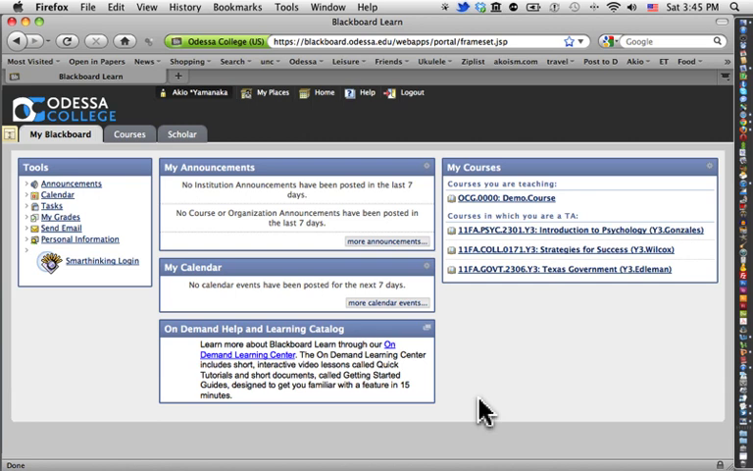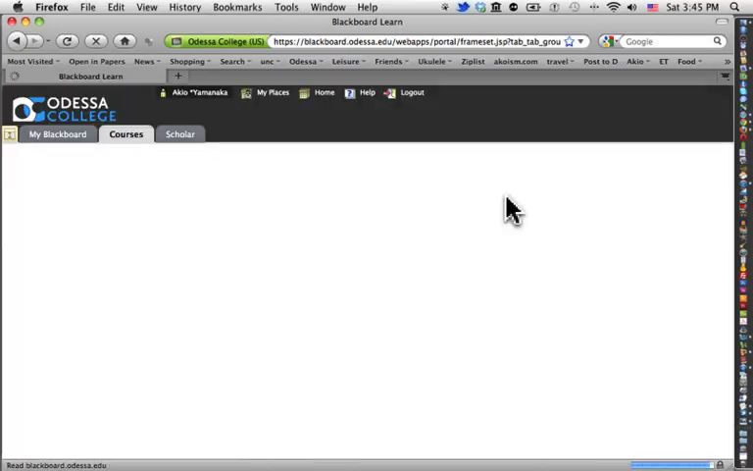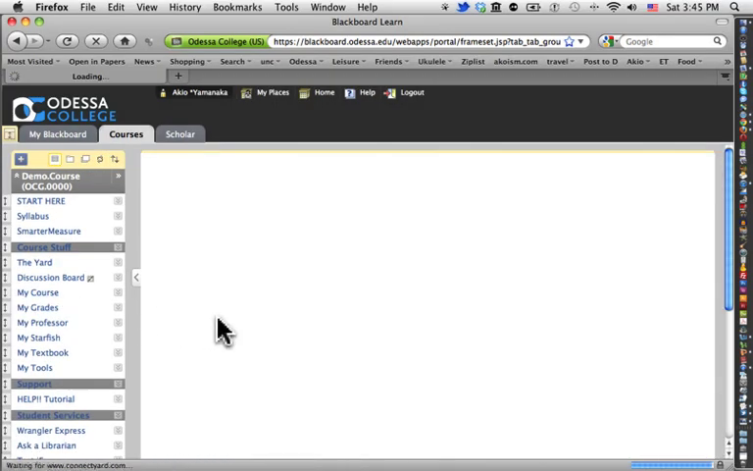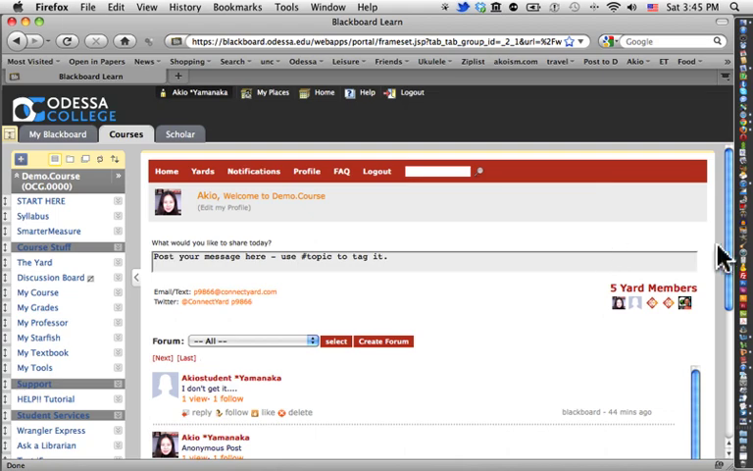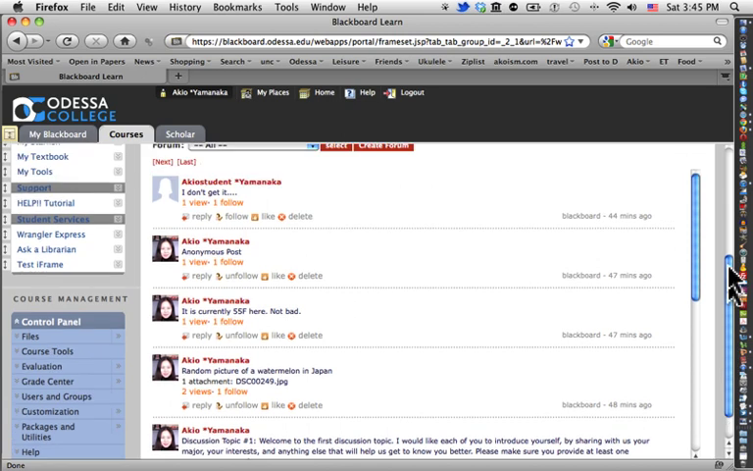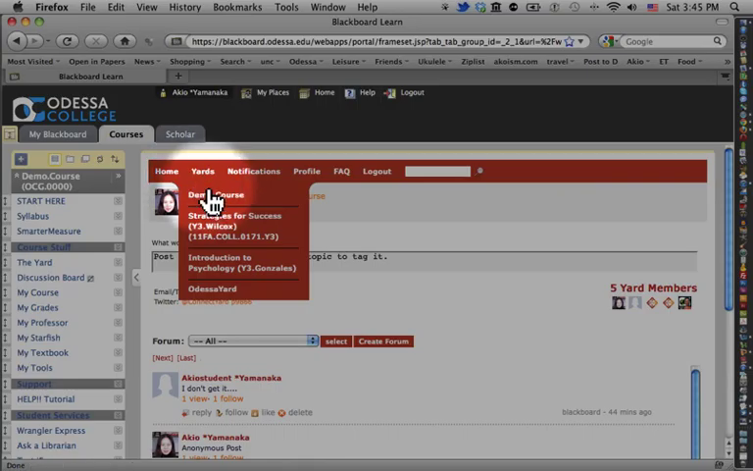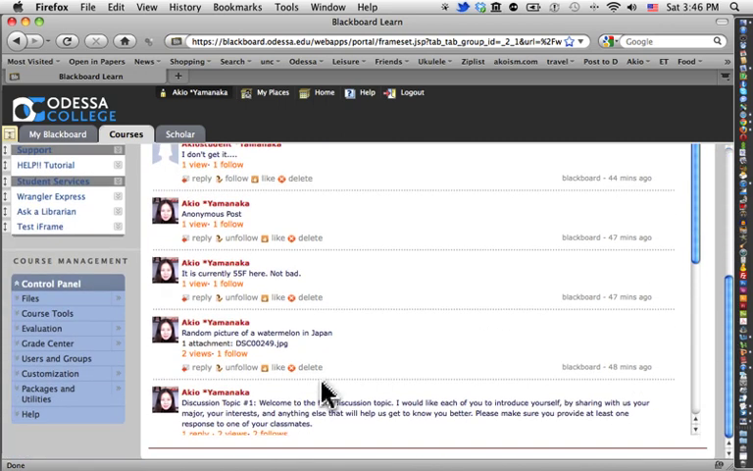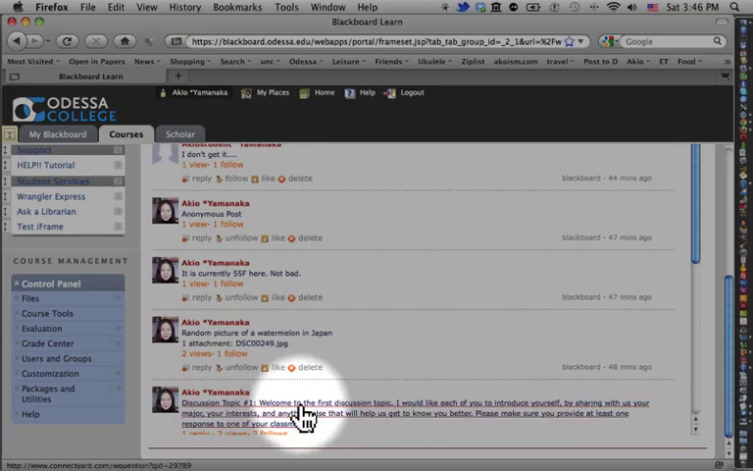In order to reply to your students' posts, you'll need to go into the Yard. To do this, log on to Blackboard and go into your course shell. Then, go to the Yard. You can find your discussion topic by scrolling down here and finding it in here, or scroll back up, go to Yards and select on your course, and then scroll down. Here it is. You can open this up by clicking on it.